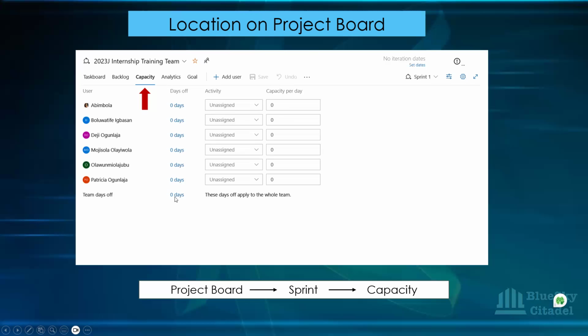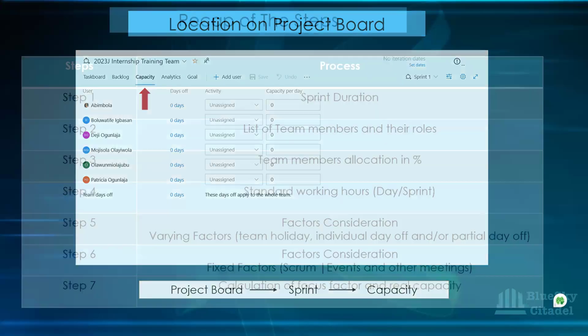This team day off is the one that calculates the bank holiday. So when you put any days here, it applies it to the whole team. You can see it says this there. These days off apply to the whole team. That's the bank holiday one, and that's the one that applies to the whole team. And Azure DevOps is able to calculate that and then tells you what the team's capacity is. Okay, so that's where it's located on your project board.